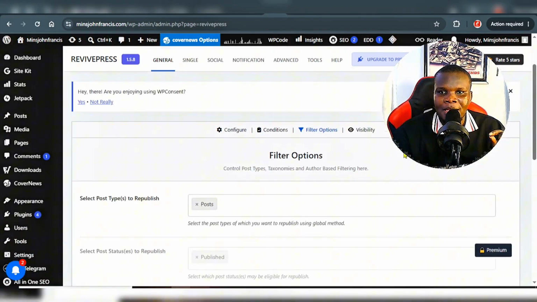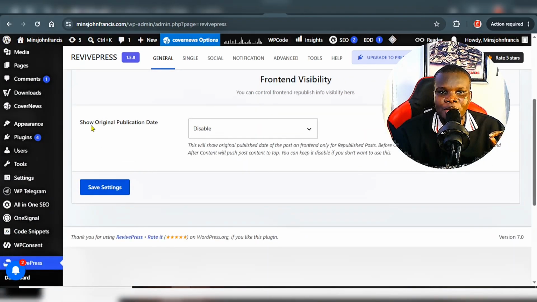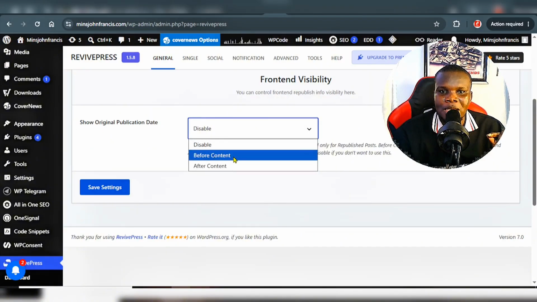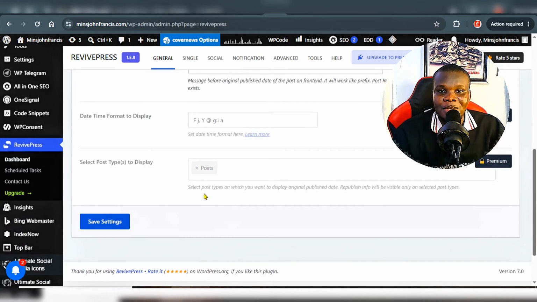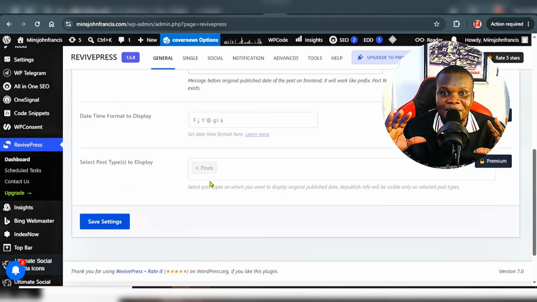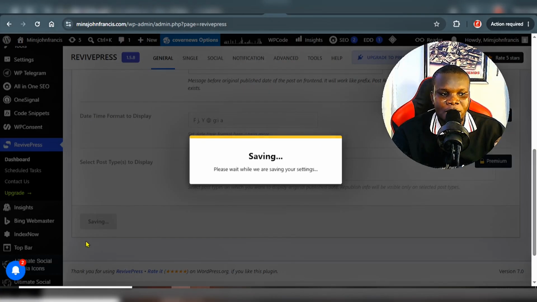But before you click on that, make sure you click on the visibility option right here. You can decide to show the original publication date or leave it. Let's say we want to add it to the after content or before content. We have that in place already, and that's going to help you tell people that this post has been updated, new details have been added, new content has been added. You can add a new screenshot, a new video, you can embed videos. Each time you publish content, you can revisit it to make sure everything is correct and that you're adding the right details. Click on the save button right here, and it has been saved for you.